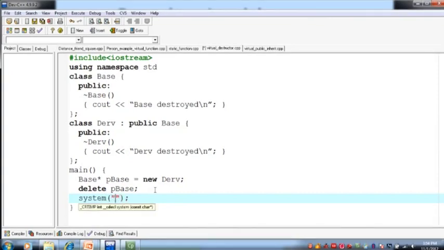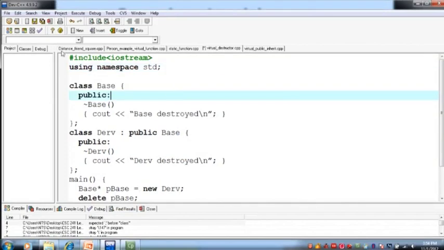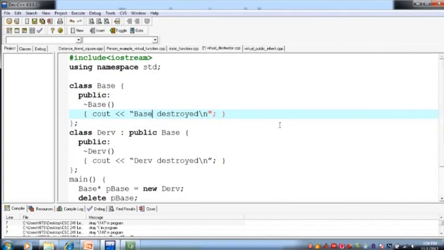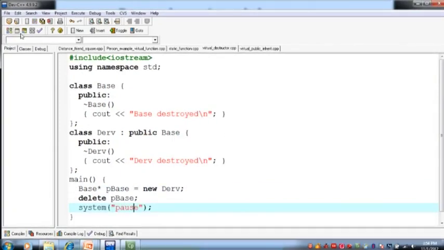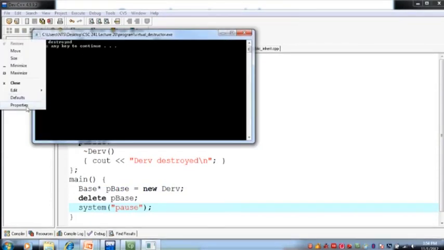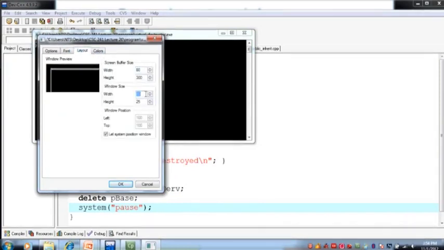System pause. Now let's see. So you must have a semicolon over here. Okay, just have to change these inverted quotes. Okay, now there's no error, and if I run it, let me change the screen resolution so that it is visible to you guys.